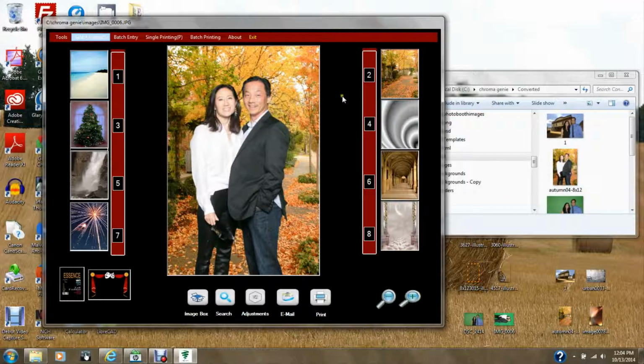In our next tutorial, we'll talk about putting borders around the various photos and backgrounds that you have in place.